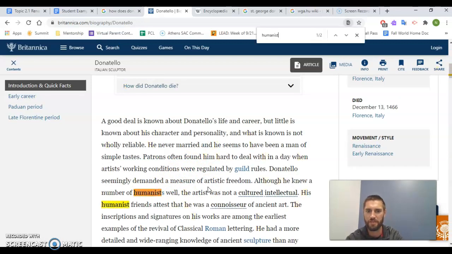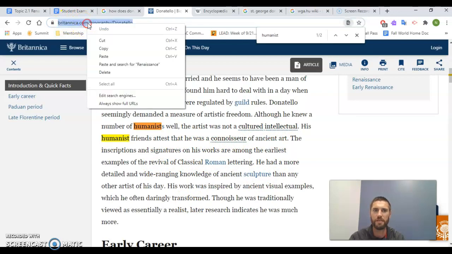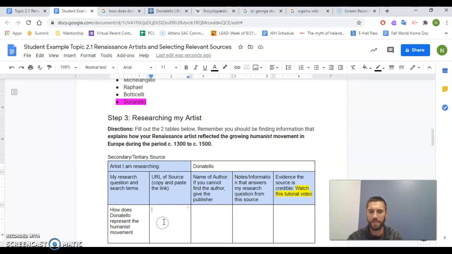That's a great way to save you some time. And so I'm going to see, okay, so he liked ancient art. He's using classical Roman lettering. So that's going to be good stuff for me. So I know this is a site I'm going to use, and I'm going to hop back over to my example. I'm going to just paste the URL right there. That's all I got to do for now.